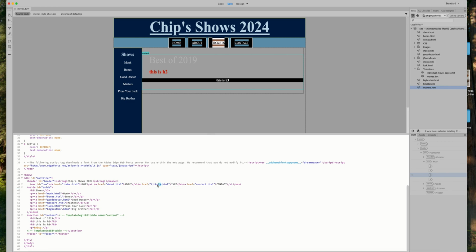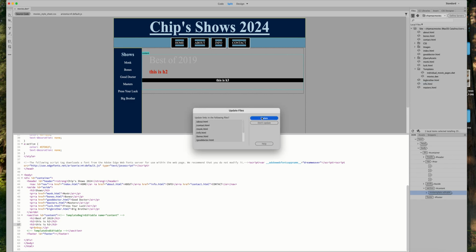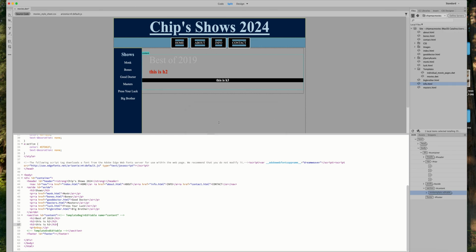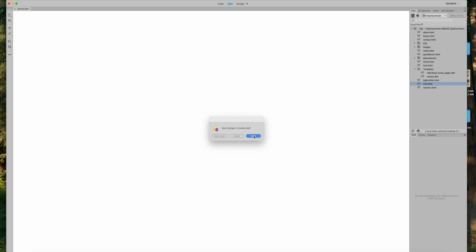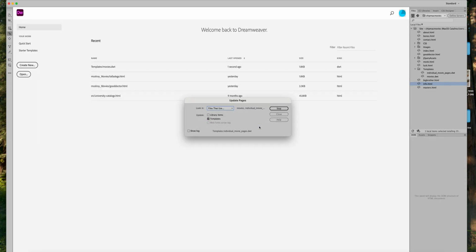We're going to change the title of the tickets page to info.html. We're going to go over to tickets over here in the files area. And we're going to tap on the name twice and change that to info. And when I hit return, it's going to ask me, do you want to update it on all the pages? I'm going to say yes. All right, so the DWT has been edited, the movies.dwt. We're going to go ahead and save that, update everything, close.